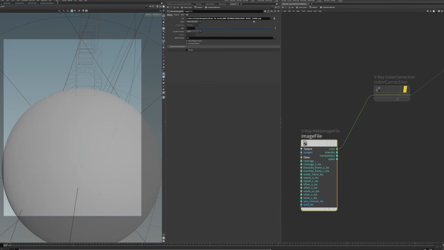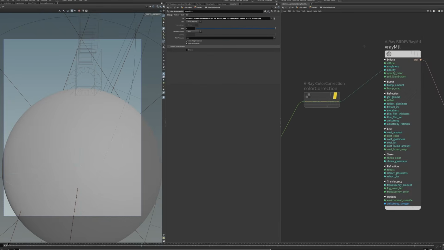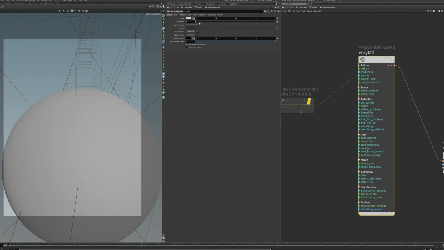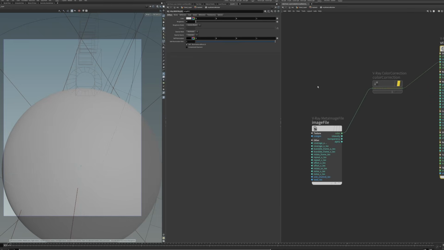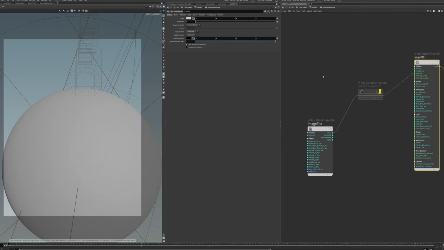And then I've plugged these clouds into the opacity layer. So the black part of the image will make the object transparent and the white part will be non-transparent, or opaque. And that creates the illusion that there's clouds going around the planet, even though it's actually just a sphere.